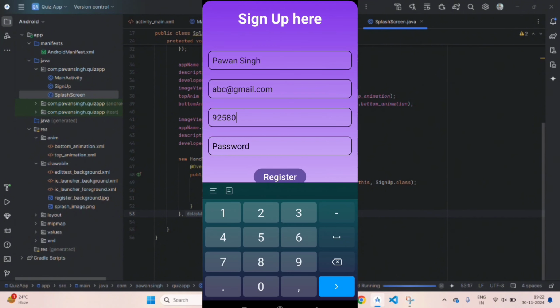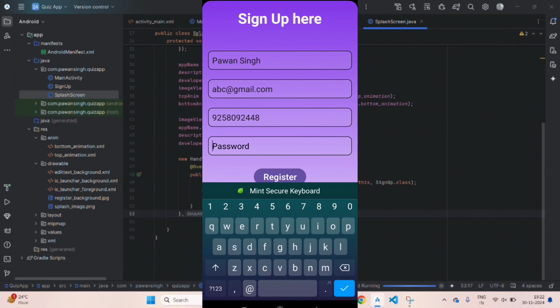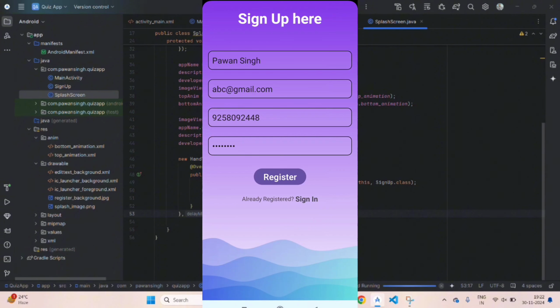Write here phone number. I am writing random numbers. Give it any password. As the input type is password, it will hide the password by default, and click on register. This is our button. It will not show any work because we have not defined it yet.